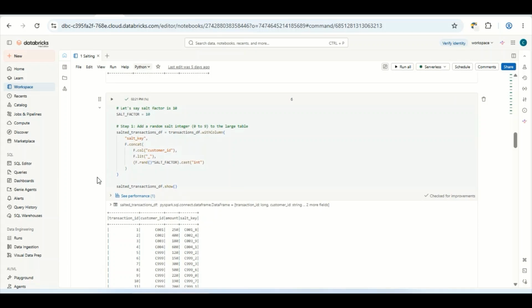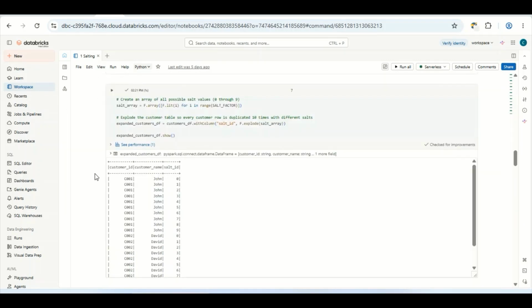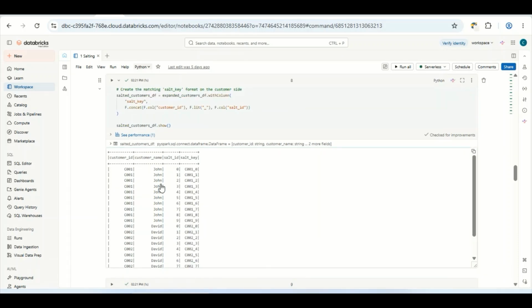Okay. So if you notice, we just created the salt key in the large table and a similar column has been created in our smaller table to join them. Now if you notice in the customer table, we have created the salt key.